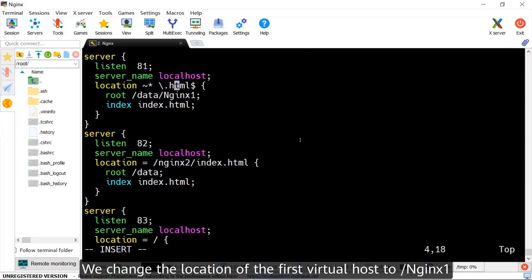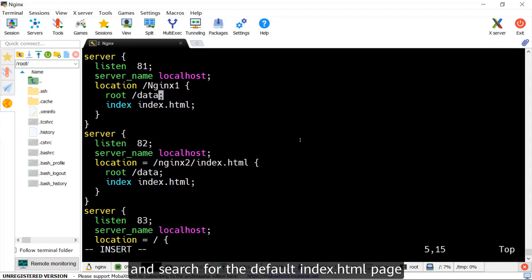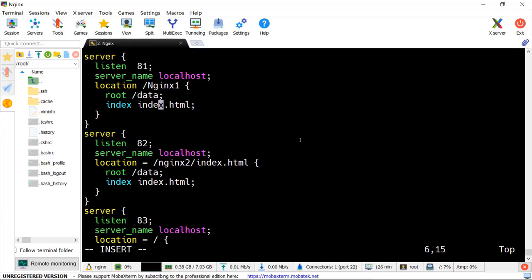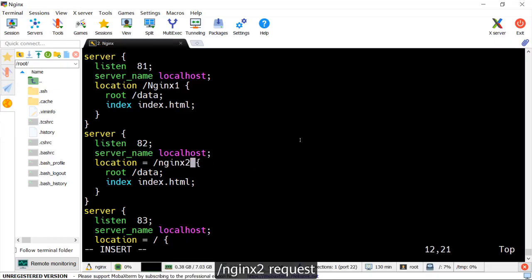We change the location of the first localhost to /nginx1, redirect to /data, and search for the default index.html page. The second virtual host only matches the /nginx2 request. This time the exact match is not set.